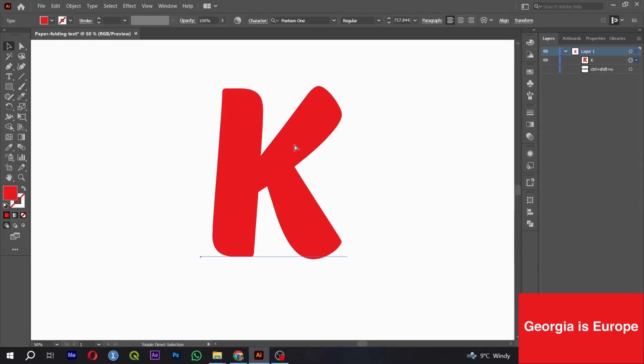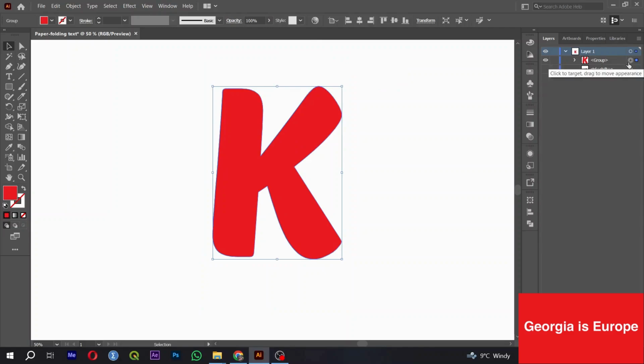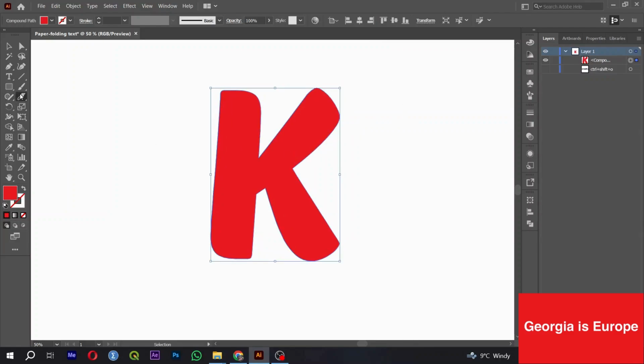So I'm going to use this shortcut, and here you can see that this object is not text anymore, it's an ordinary object now. Let's ungroup it and select this knife tool and cut some part of it. Okay.